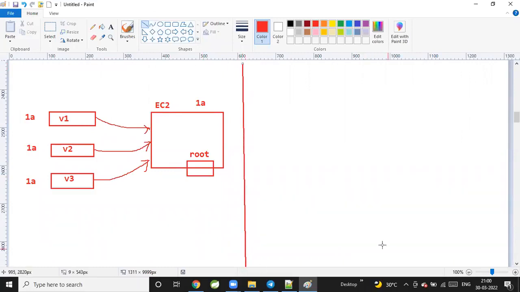Sir, when three volumes are attached to a single EC2 instance, can we mount all of them to the new drive? Yes, you can mount them to different folders. Right? Now, here, guys, I have one more requirement.